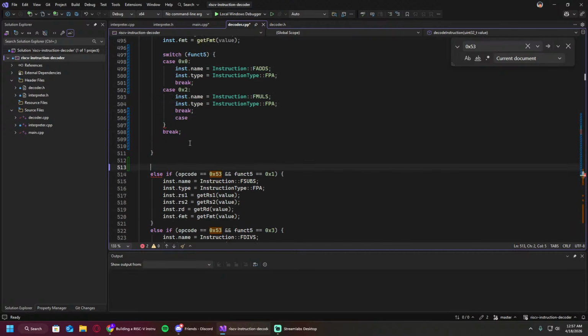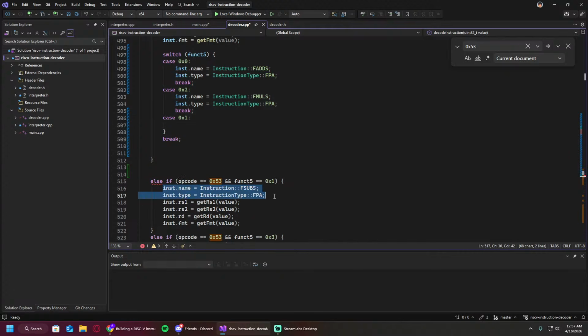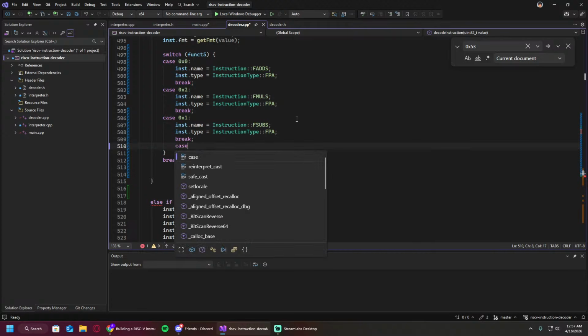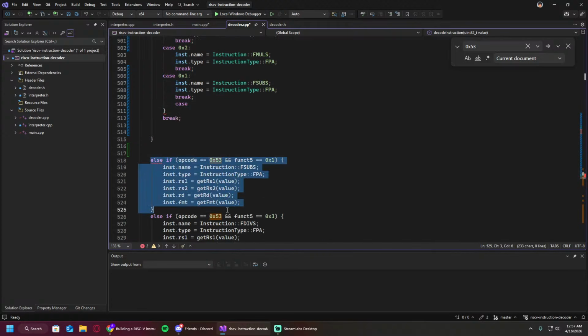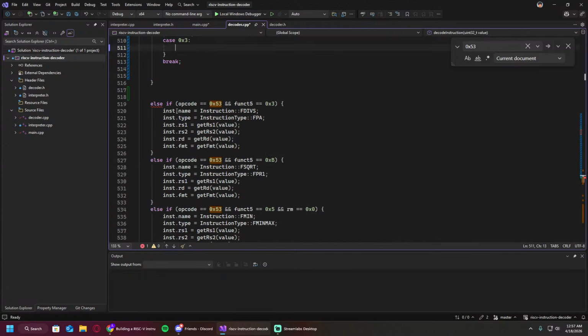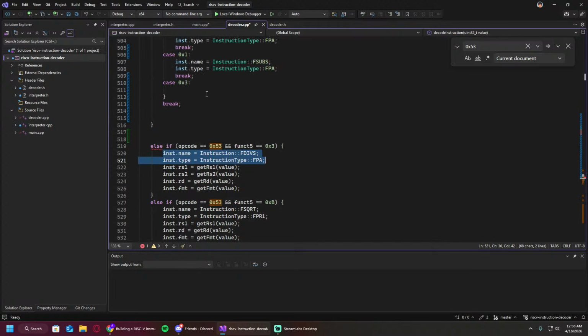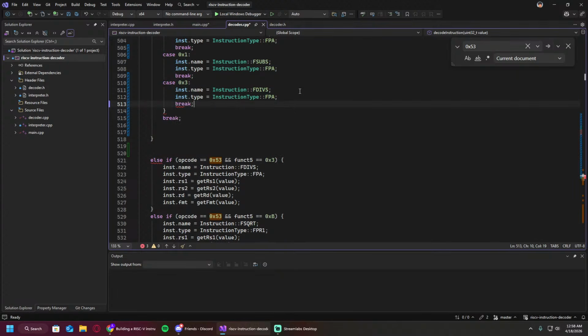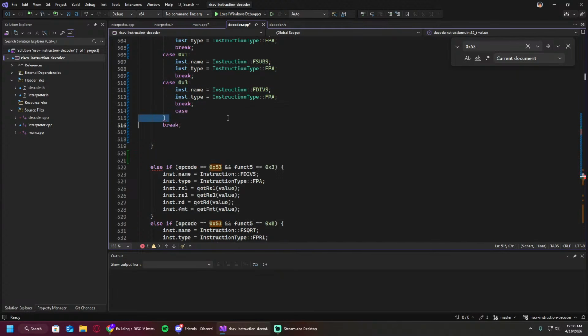Next case. Case risc-1. Yeah. Alright. Should be pretty simple from here on out now. The case is risc-3. We have that. Break. Next case, 0xb.